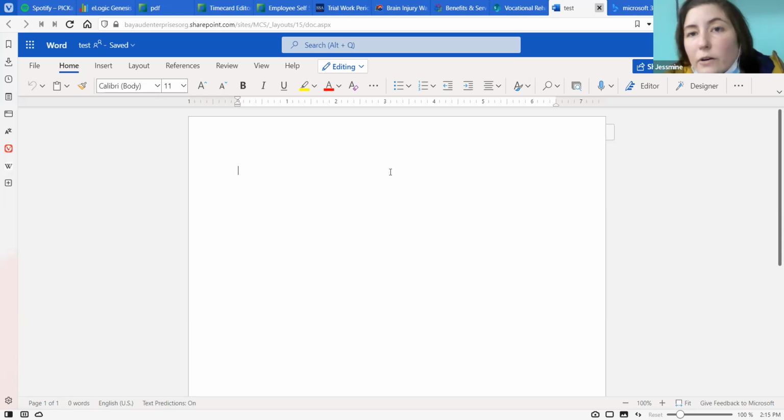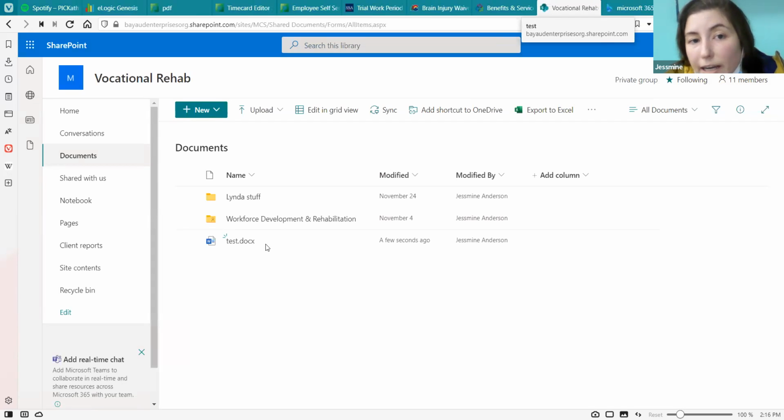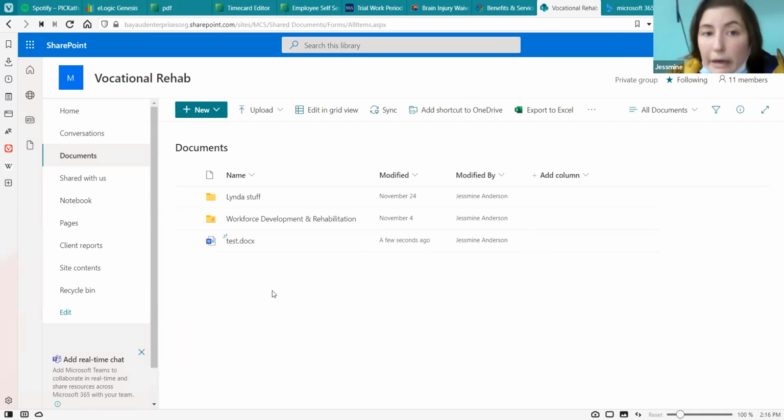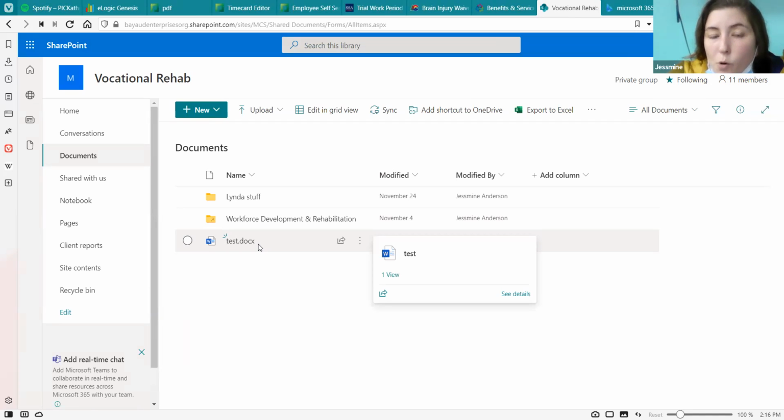I'm going to close this out now, and you guys will see when I close this tab that there is a new document right here named test.docx that now lives in my Voc Rehab folder. So it's an automatic thing. It's automatic.